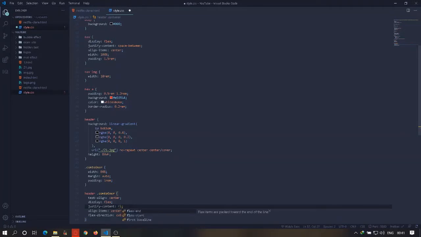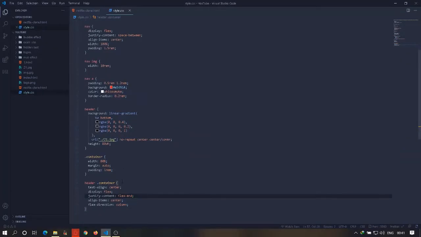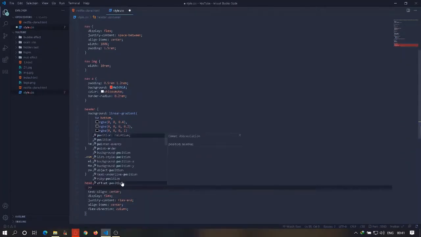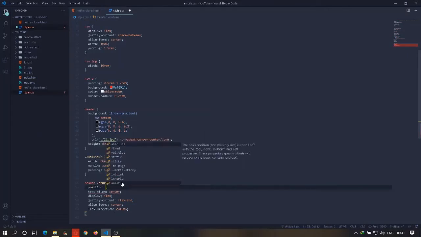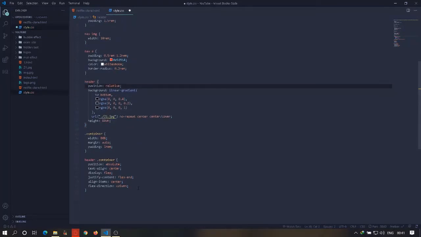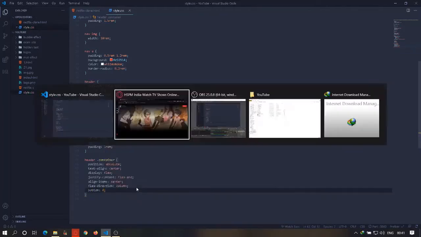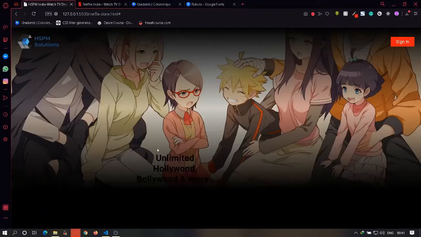Let's say flex. Okay. And I'm going to add a position absolute and give the header a position of relative. So position relative. So I'm going to say bottom 0. Right. So it's now in the bottom.